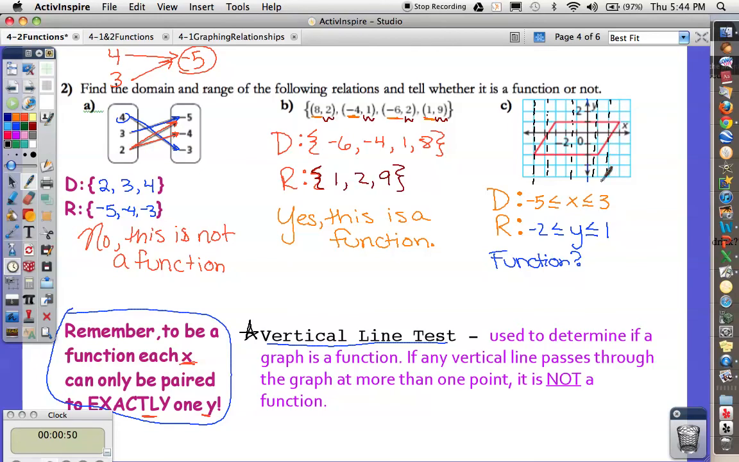Do any of those lines cross more than once? Absolutely. Hopefully you're saying yes. Look right here. It's crossing there and there. Therefore, is this a function? No. Think about the points that are occurring there. At that value, we might have x being -2, y being 1, and x being -2, y being -2. So is each x paired to one y? No, it is not. So this one is not a function.